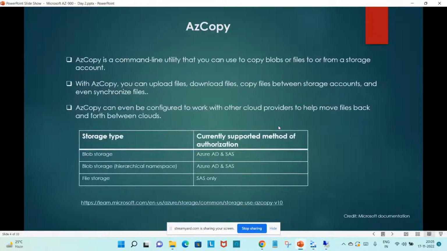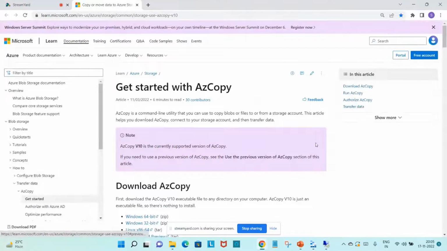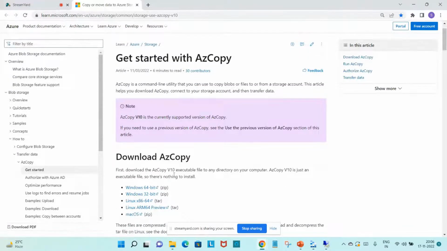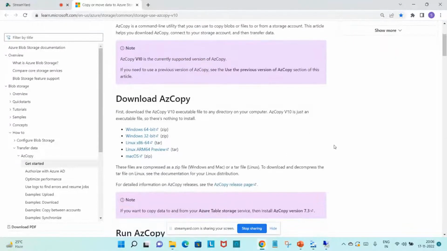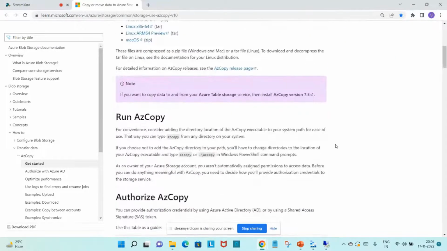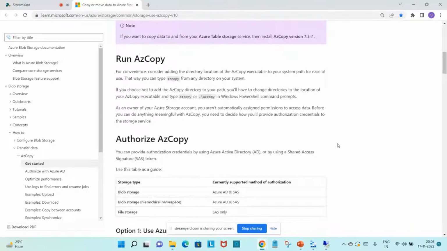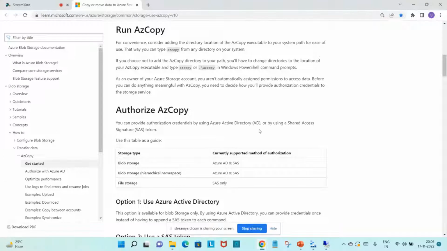Let me just open this link if you want to dig deep. I will not be running this practically because it will take some time. So what is the process? You can see here. First of all, you need to download an executable, right? You can download directly from here. There are different versions given for Windows 64 or Windows 32 or Linux or Mac. There are different options available. So you need to download that and then you need to run it from the command prompt. Okay. So you can see here you need to authorize everything whenever you are accessing your data from cloud.